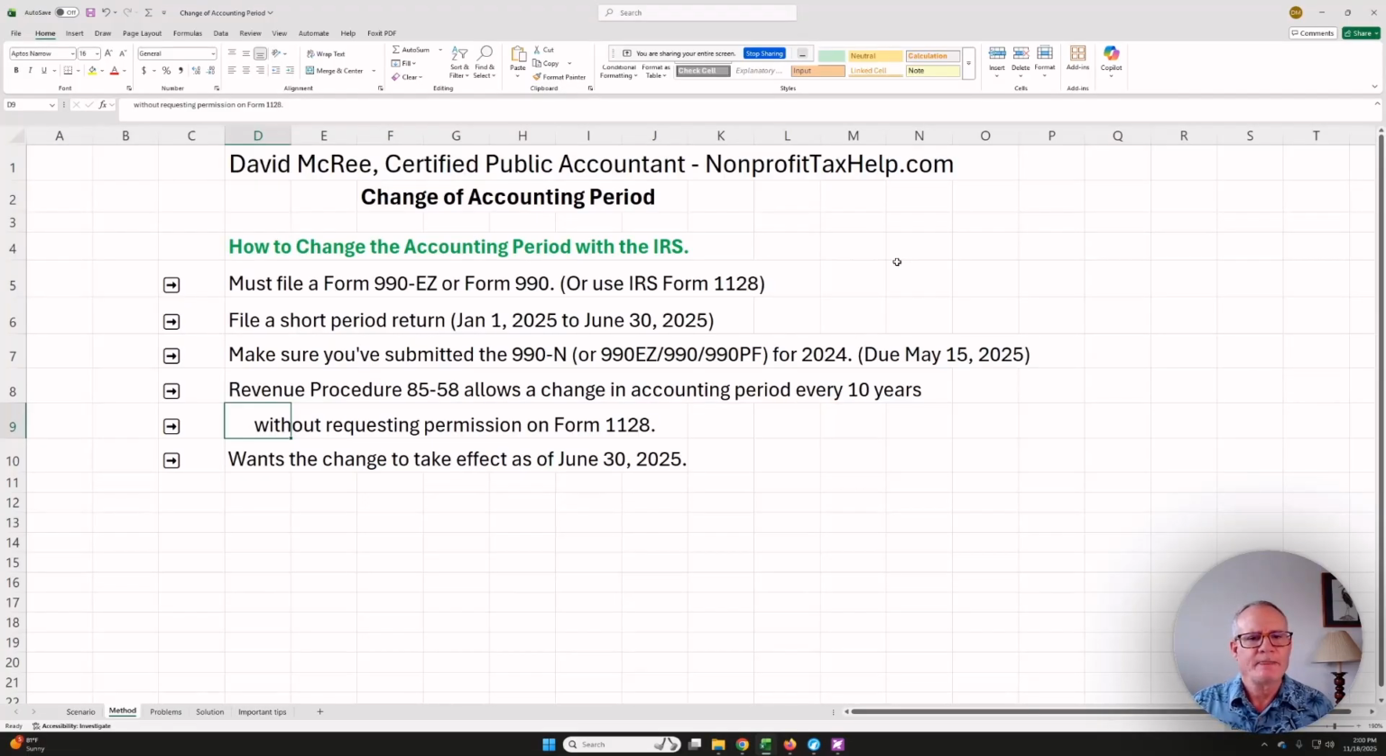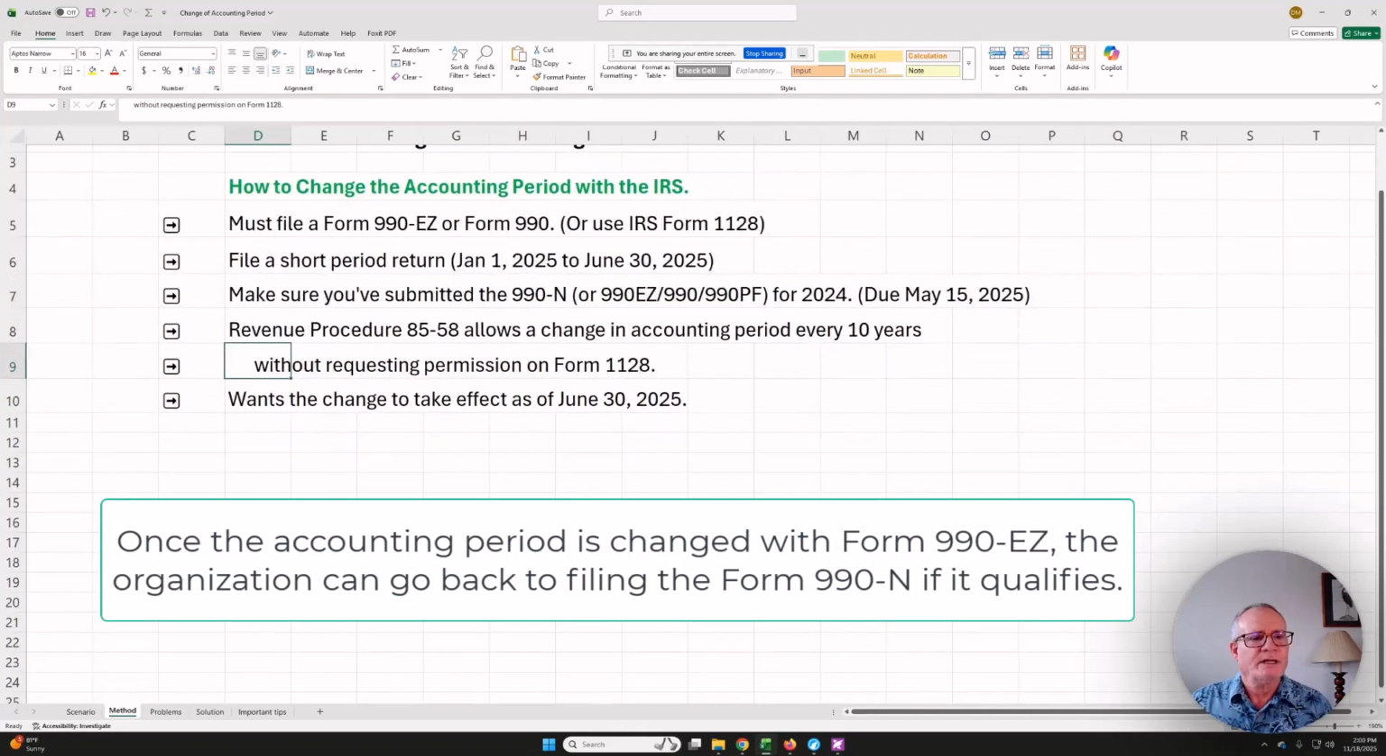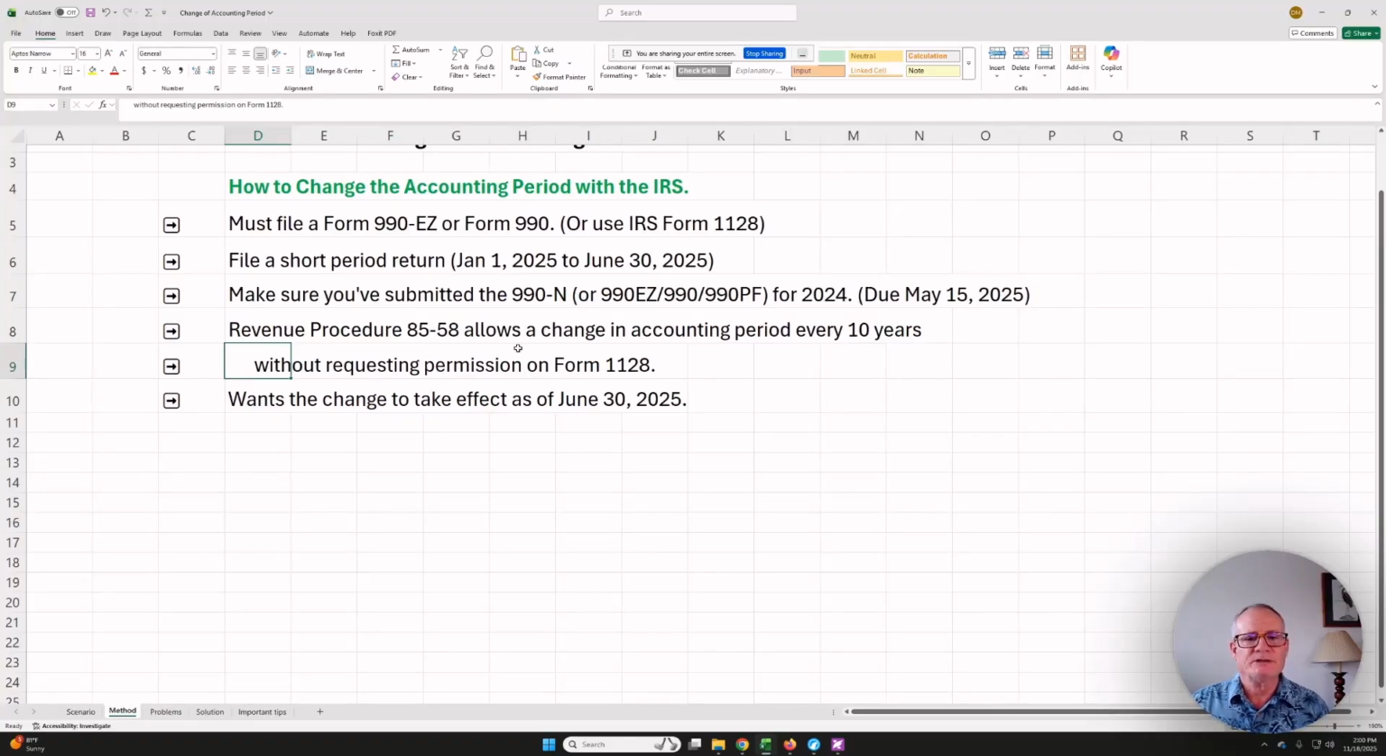A lot of work. All right, so it's going to have to file a short period return, which is going to cover the period January 1st, 2025 to June 30th, 2025. And you want to make sure that the organization has submitted its filing for 2024 before it changes its accounting period. We'll talk more about that momentarily. Now, there's a revenue procedure, IRS Revenue Procedure 85-58, that allows a change in accounting period every 10 years for a nonprofit without requesting permission on Form 1128.